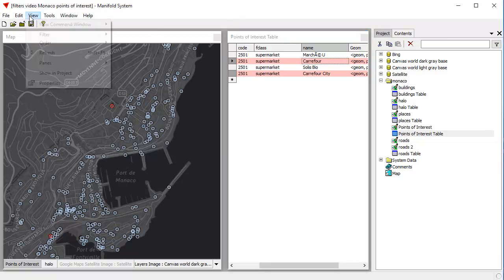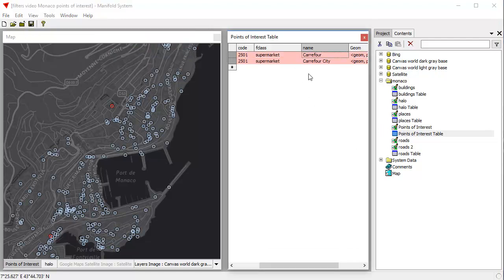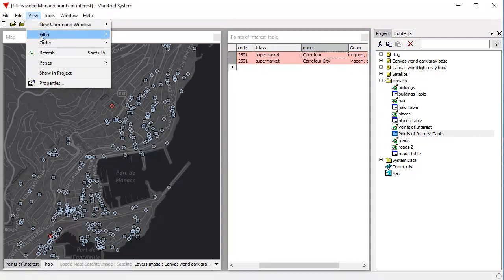And if we like, we can invoke this filter here to show only selected items. So there we go, we can see just the selected items in the table. If we want to clear all the filters, that's easy to do.